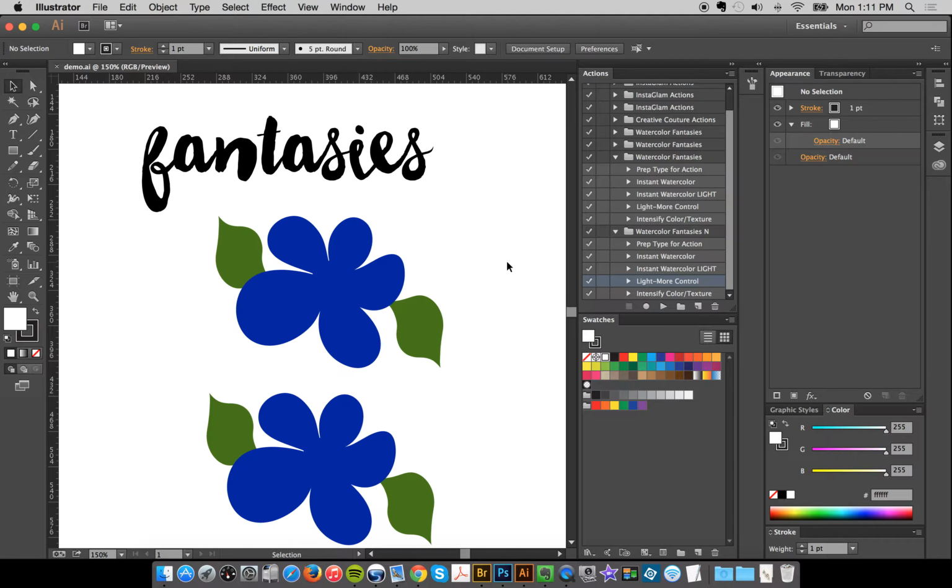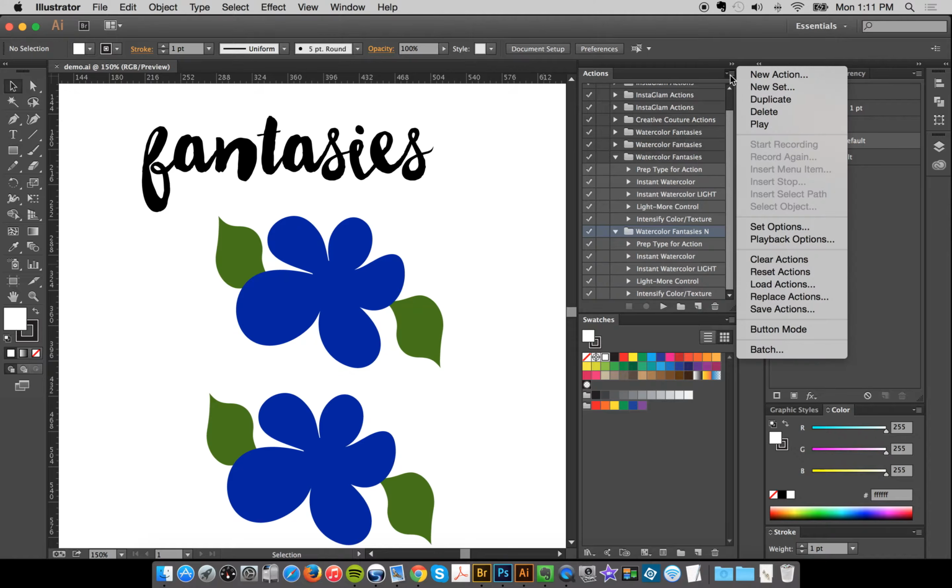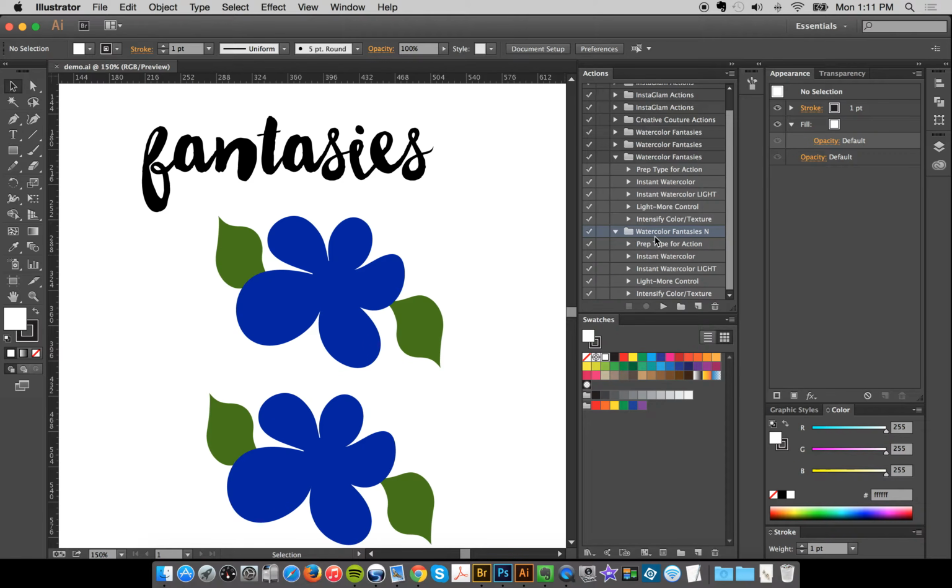So to begin with, you want to load up your actions, which I have my new ones right here. But if you don't have them loaded, on your actions panel, click on the top right and click load actions, and then find the actions that you downloaded.